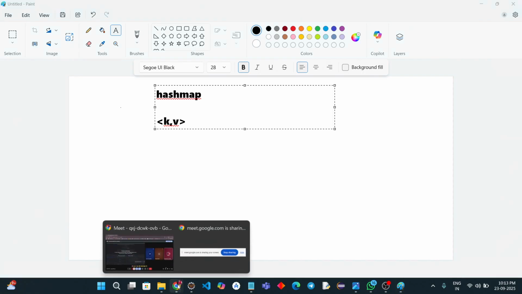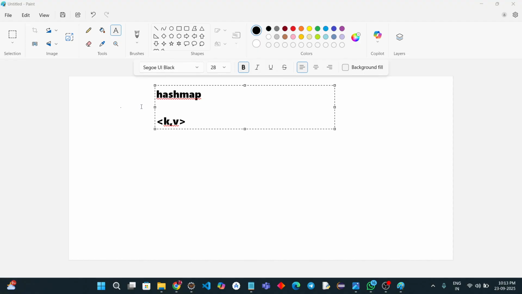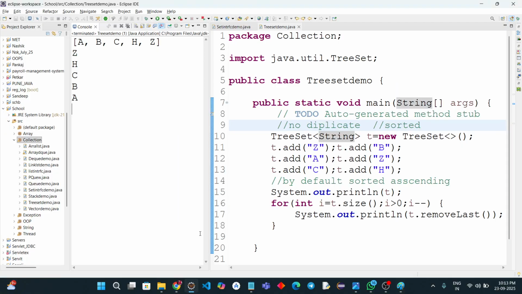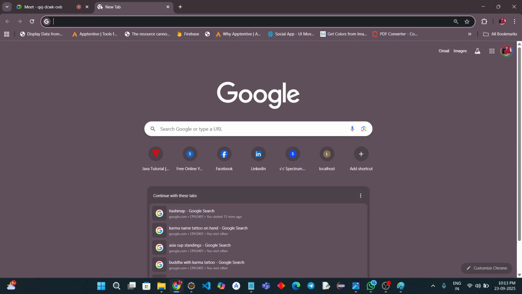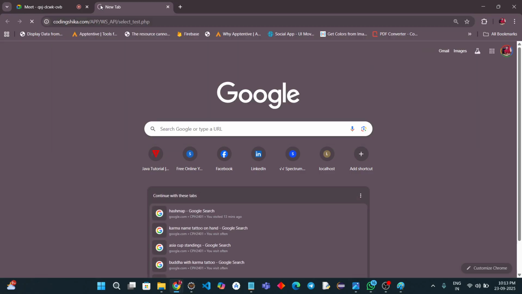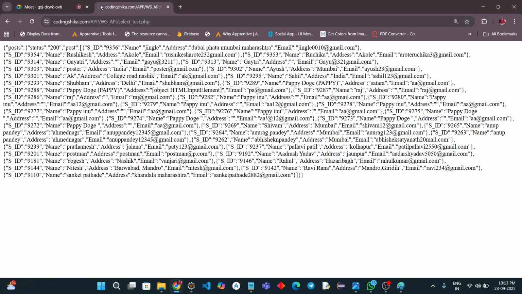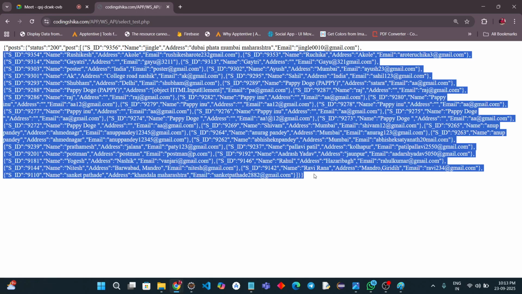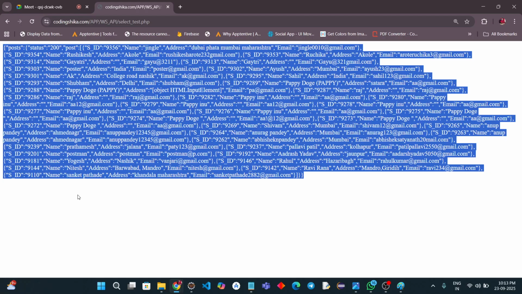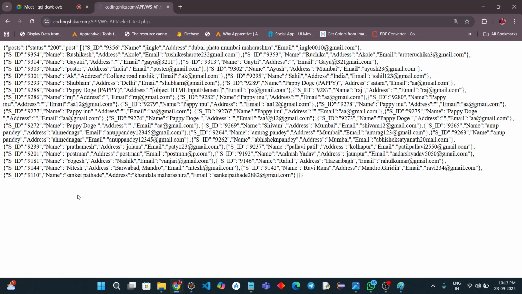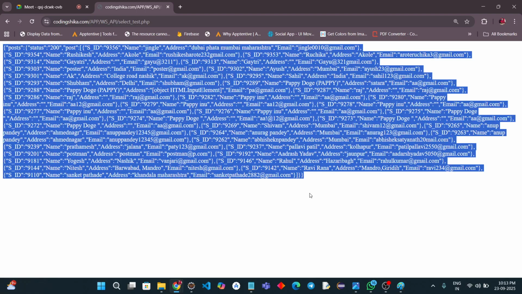We'll discuss JSON later on, what exactly JSON is, while studying web development and JavaScript. But I just wanted to show you what exactly JSON is. JSON is a data format which is used to exchange data over the internet. It is almost the fastest way of data transformation.